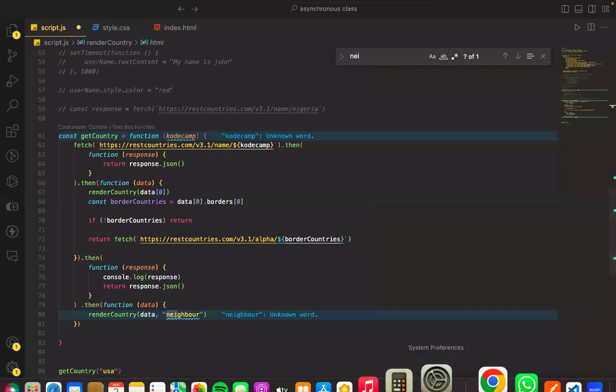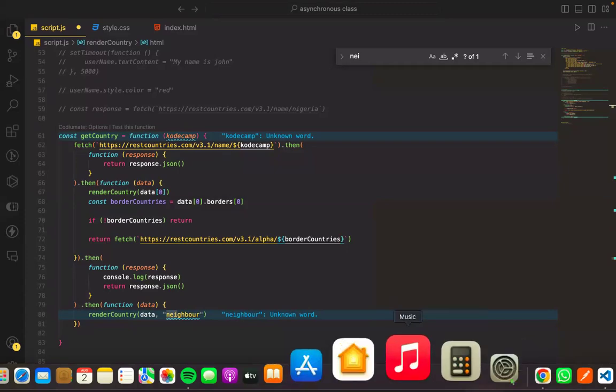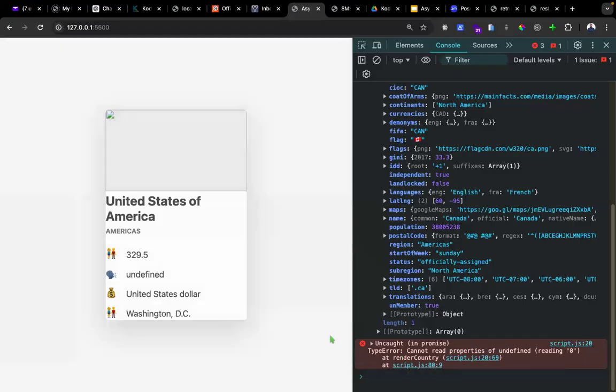The details we are getting from here are actually different. So that is why we can't render it right now. But I'm going to fix it. I'm trying to see which ones are similar to each other so that we can just render it on the screen and call it a day.